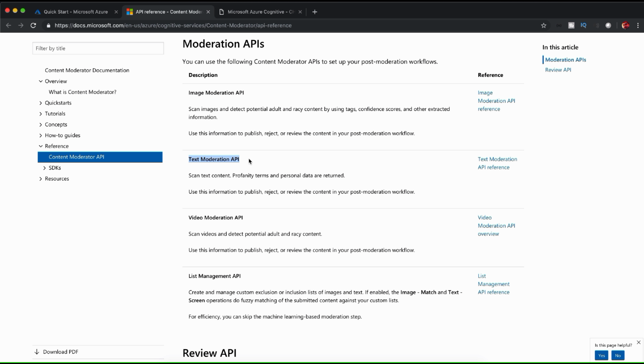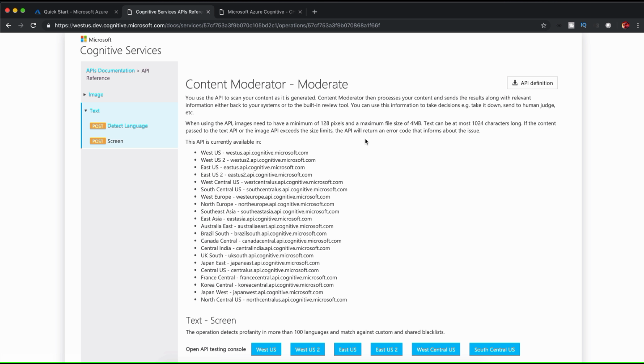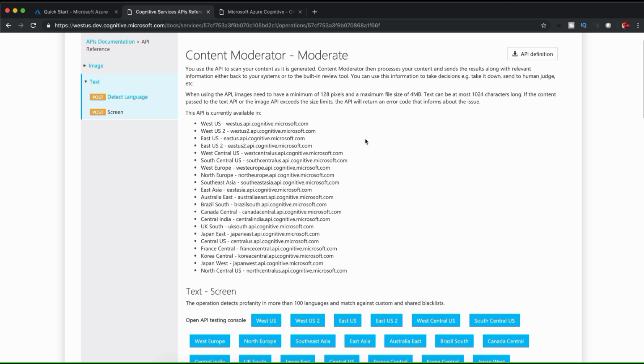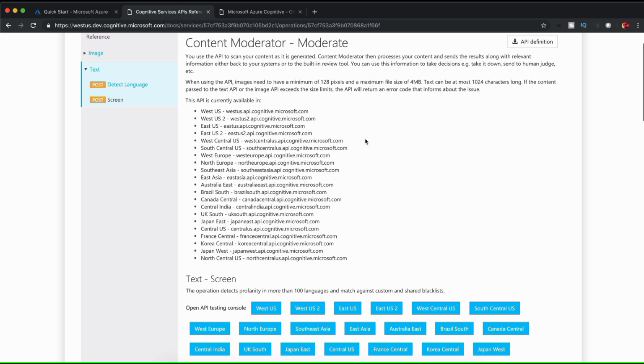There is also a text moderation API, which scans the text and finds any terms or words that need moderation. For today's tutorial I will be using this text moderation API, and if you click this text moderation API reference, you will be taken to a dashboard where you can test your API.